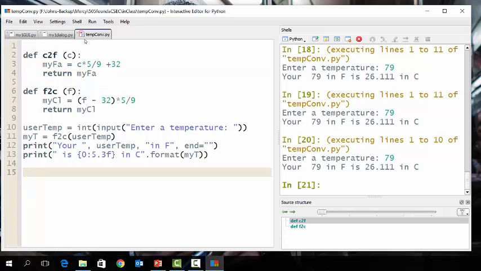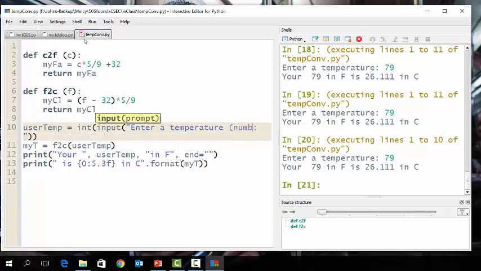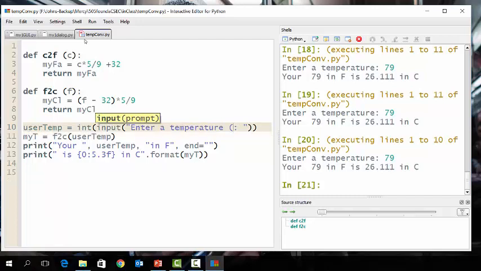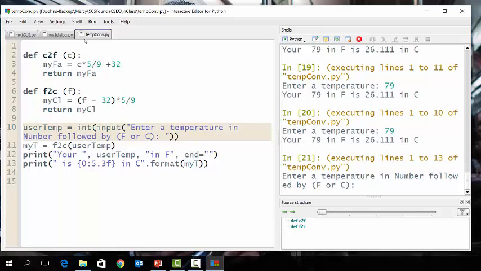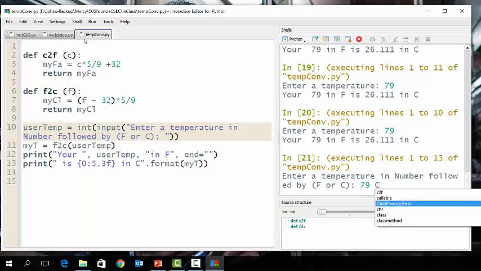Now there is another issue. When the user enters the temperature, we need to ask the user to enter in a certain form, so that you can say number followed by F or C. Okay? You can guide this way. So for example, we do enter temperature in number followed by F or C. Then you can say 79 space F or C. Something like this.